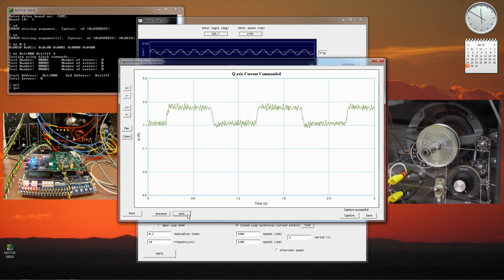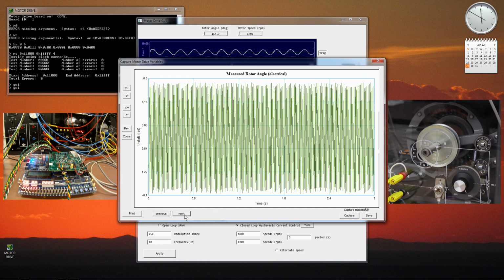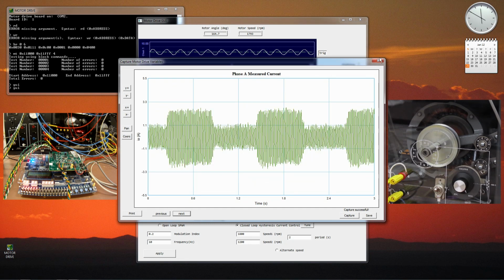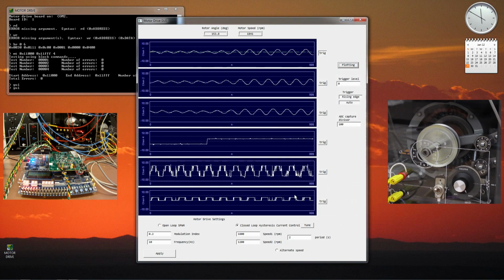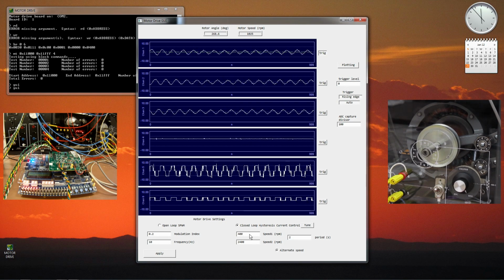And let's take a look at the Q-axis current, and you can see that the commanded current is tracking the torque command. And there's the modulating signal. No surprise there. Alright, so the performance is quite good. We'll go to 400 RPM and to rated speed.